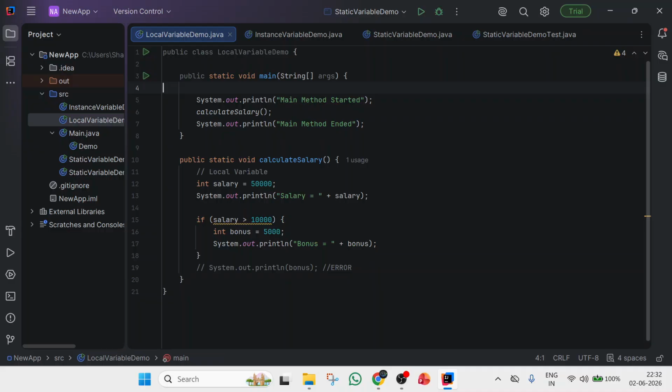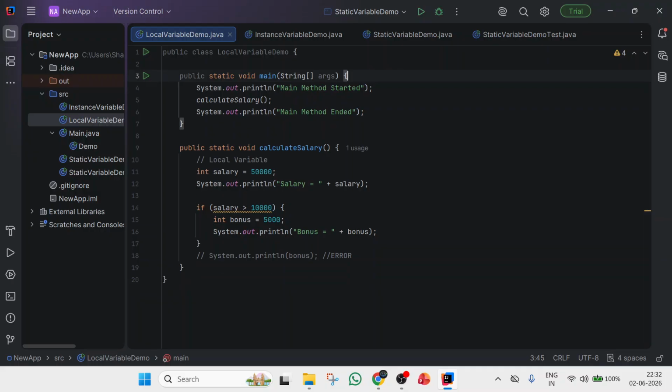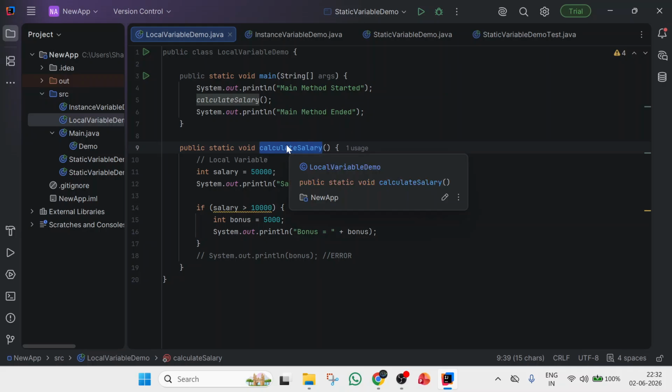Now you can see this particular class called LocalVariableDemo, and this is my main method, where I've just written a few printing statements. The main method is started, and then I'm calling this method, calculateSalary, which will try to calculate the salary. For now, don't care about what the logic is. This is just to explain the code.